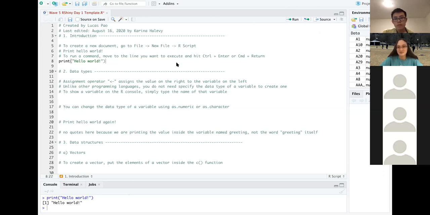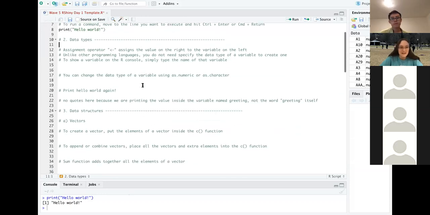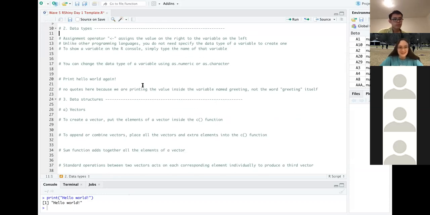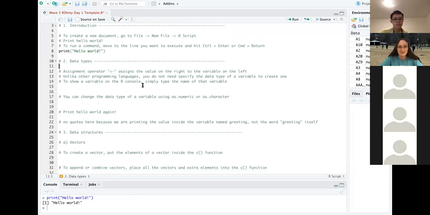R is very similar to Python. They can do a lot of very similar things, and it's kind of a matter of choice. R is considered a statistical programming language, and it's more useful for data science and statistics applications, which is a lot of what we're going to be going over. All right, so transitioning into the next portion, we're going to introduce some basic data types.